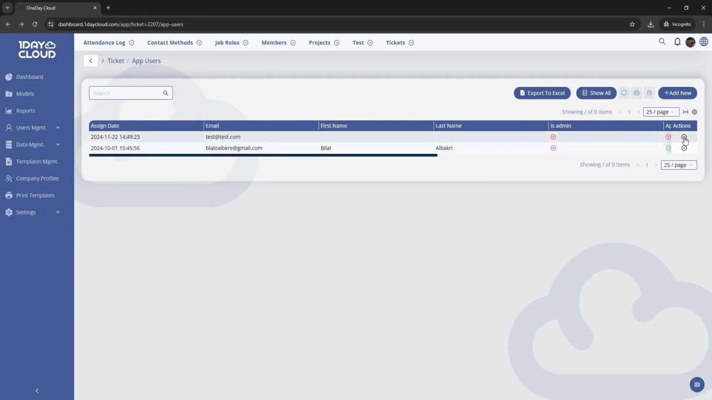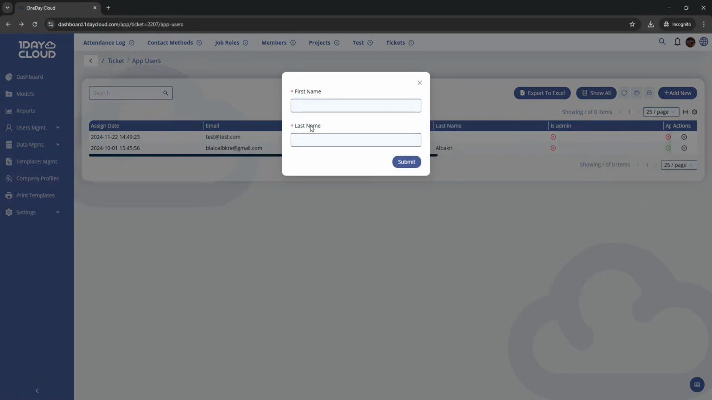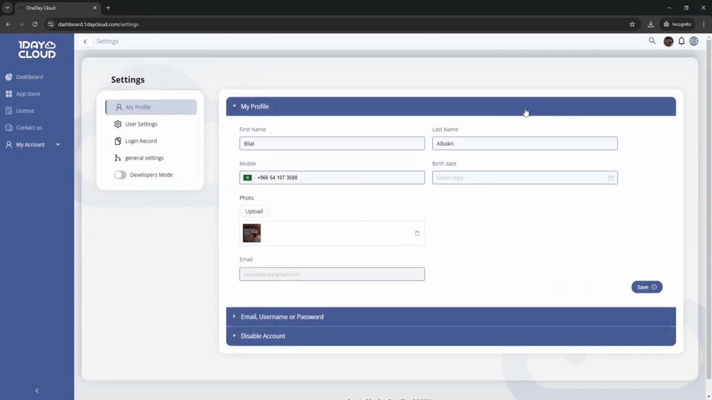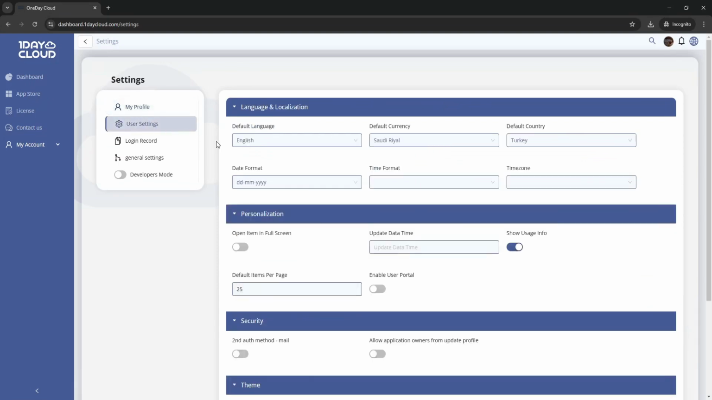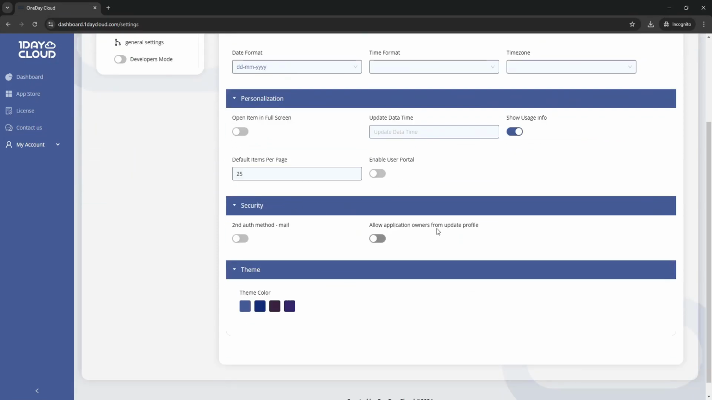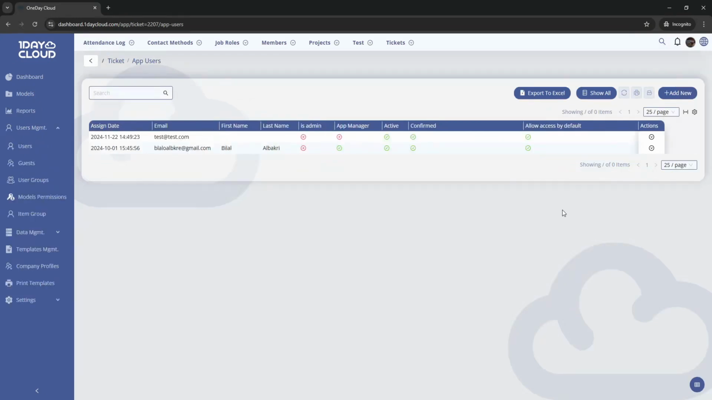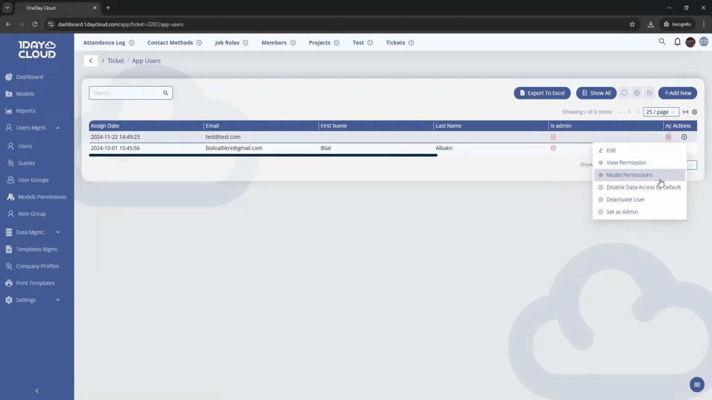For the actions, you can edit the first name and the last name of the user. But this feature can be disabled by the user themselves by going to settings, user settings, allow application owner from updating profile. And you can view the permission and the model permission. We're going to talk about this later.